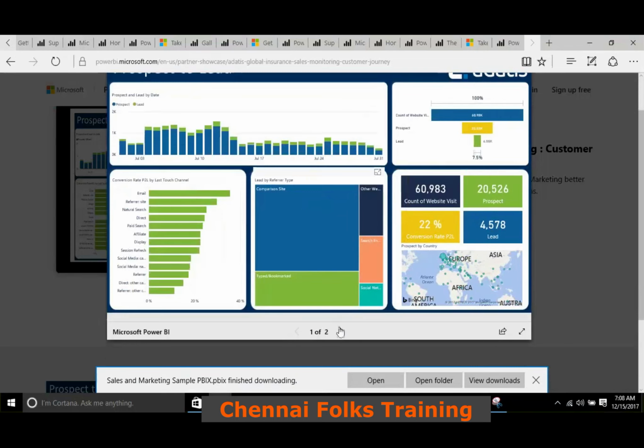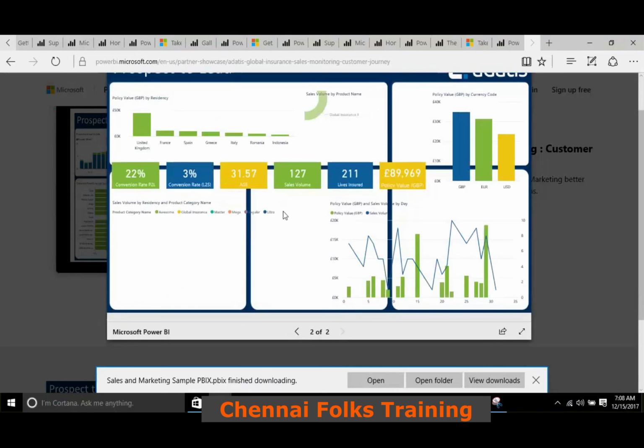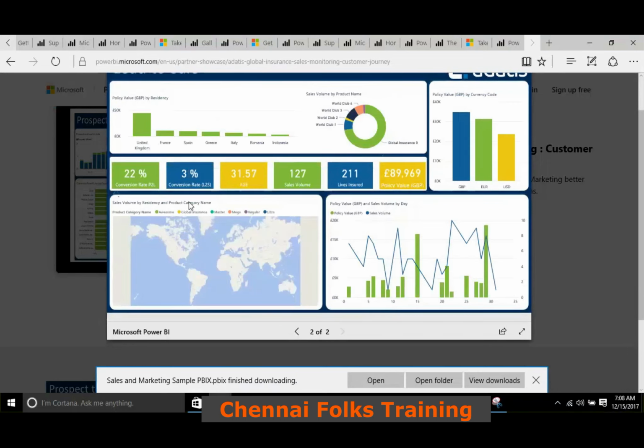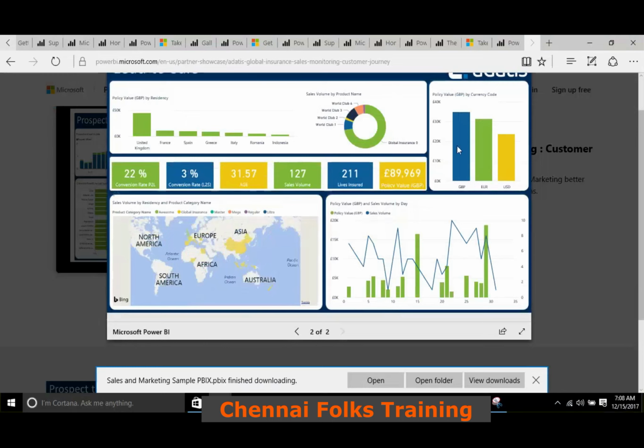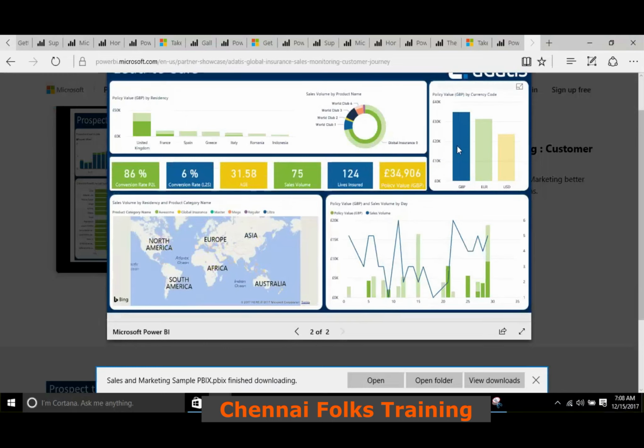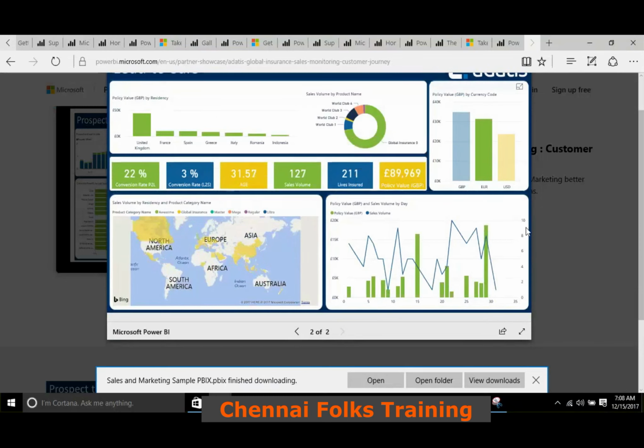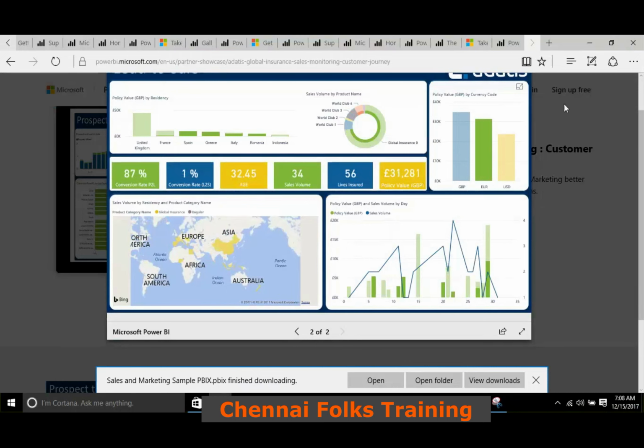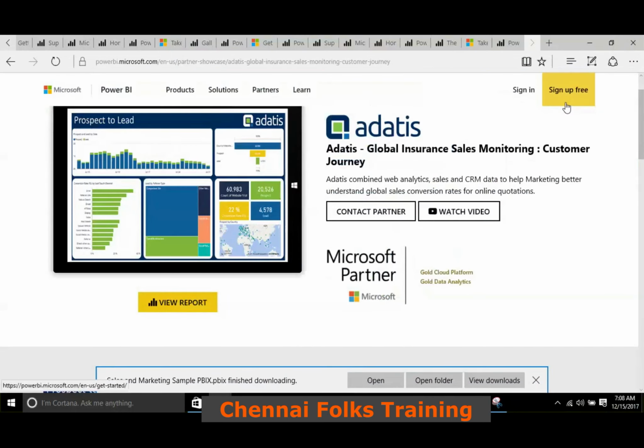And this is what we used to call embedding. Okay, so you can interact with their report like that. You can see their sample reports which were developed by someone for the same domain you are working on, so that you will get a clear picture of what KPIs you need to use, how they are representing them, how they are designing, everything.